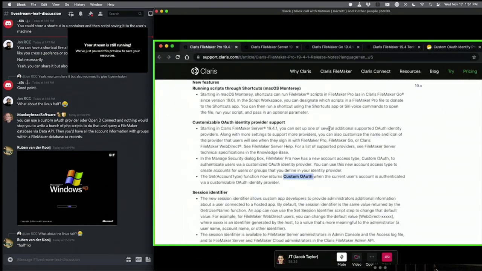And then there's all kinds of other changes for whatever. But that's the main. And then the other thing to note here is you have a new get account type response, which is custom OAuth. There's Azure, Apple. And again, that is Google. Absolutely on the certification test. That get function is on the test.